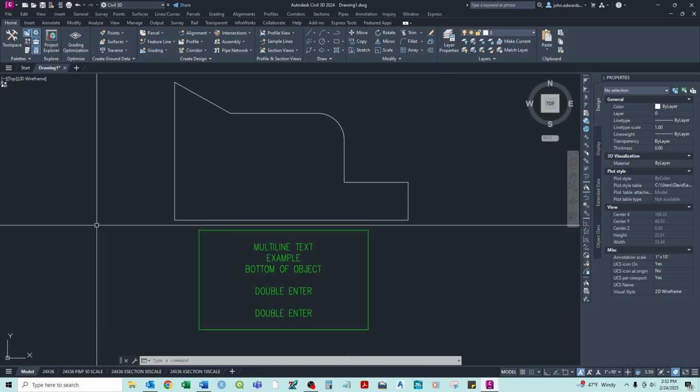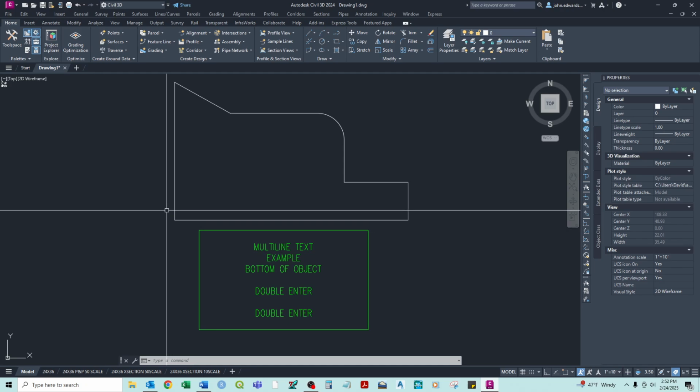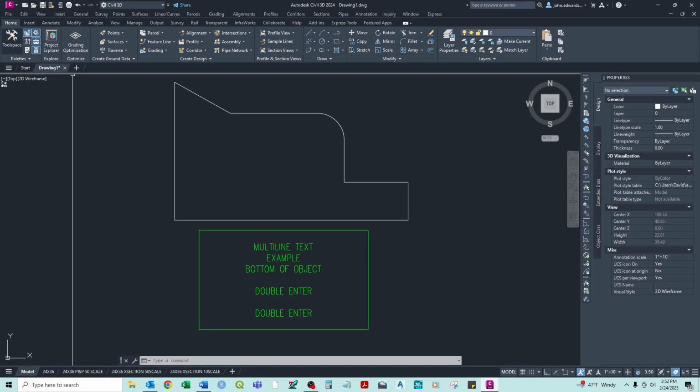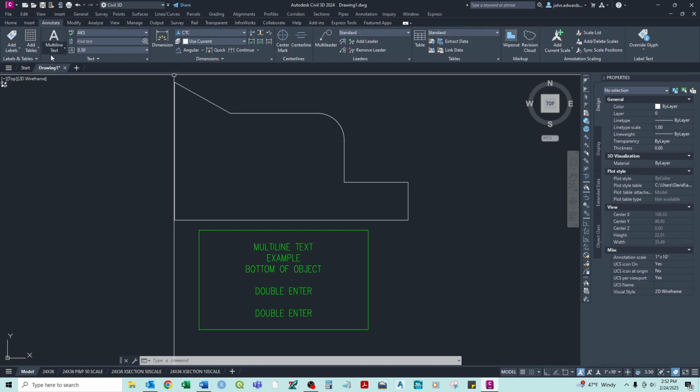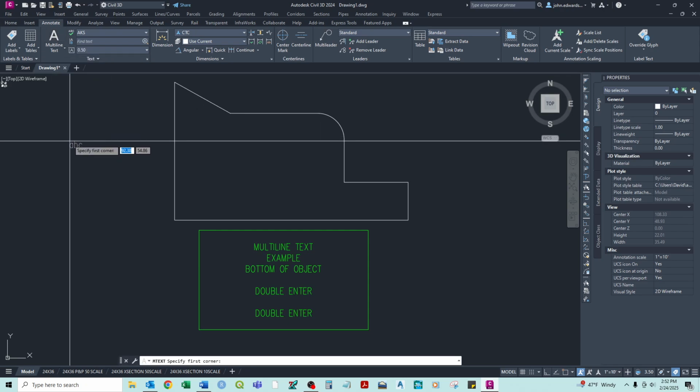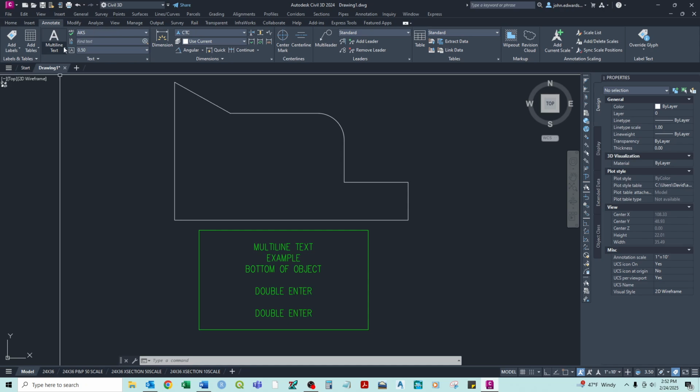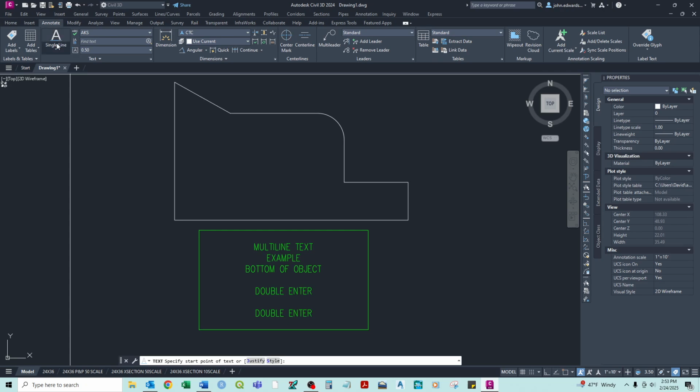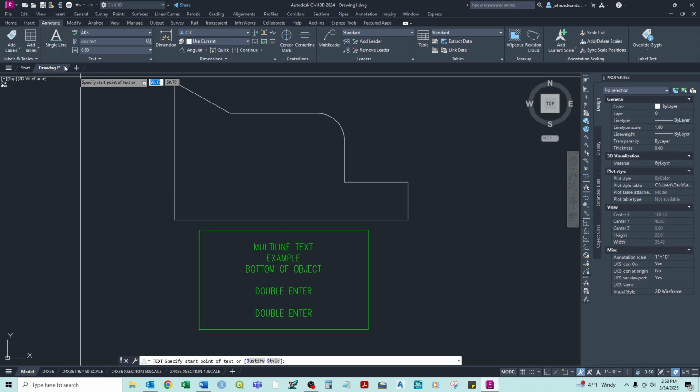If you don't like typing commands, all the text commands and options can be found up here under the Annotate tab, and then right here is the text kind of box. So here, if you just click this A, it automatically goes into a multi-line text, or if you hit the drop down, you can do multi-line or single line, and you see how that works different.